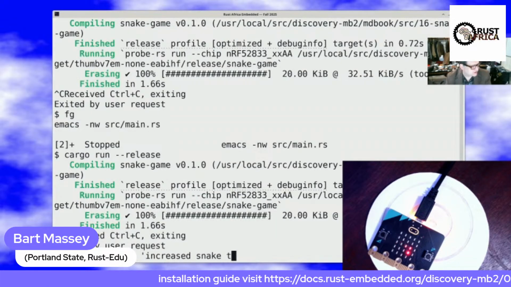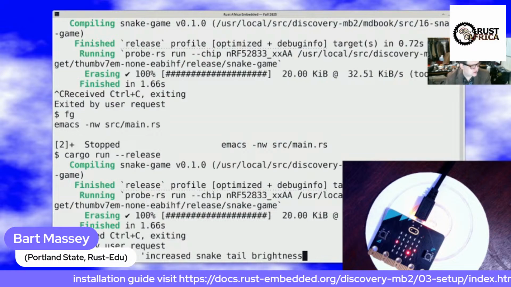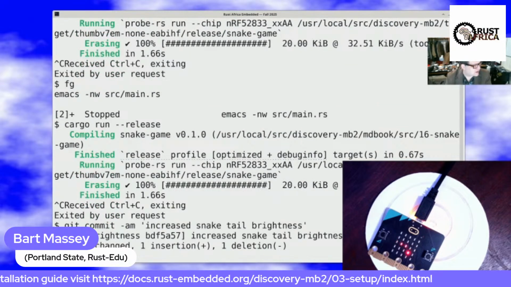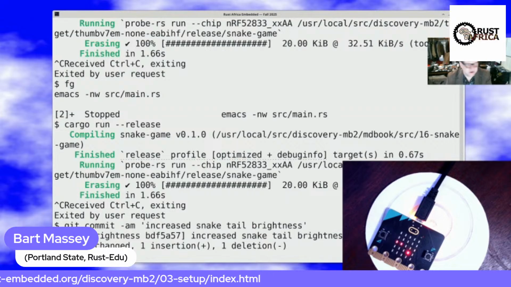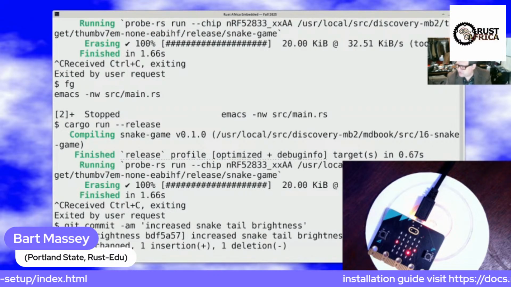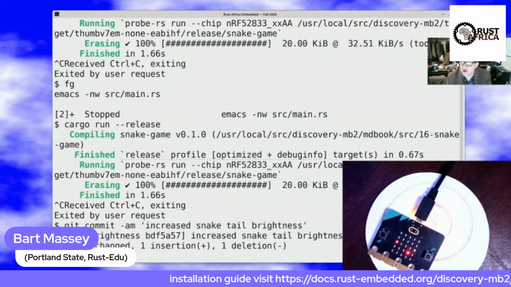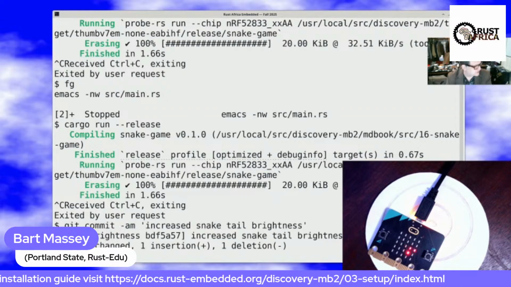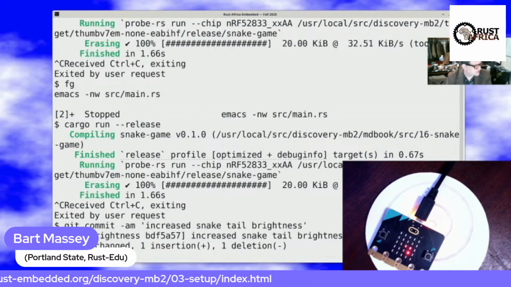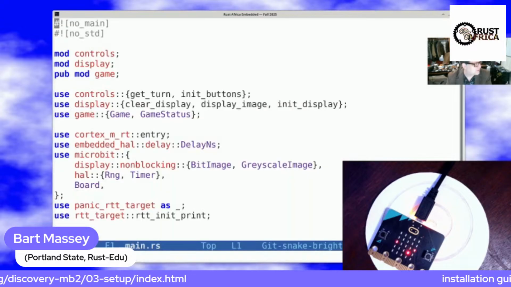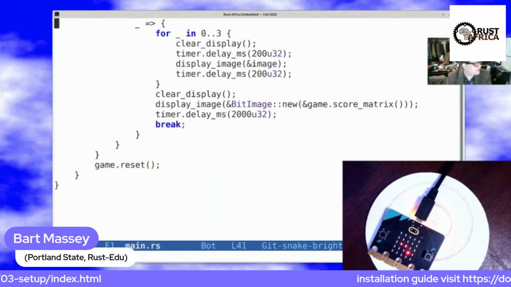Increased snake tail brightness. And then let's go ahead from there and fix the thing we actually wanted to fix, which is the collision detection algorithm. And we'll do it in a little bit of a fancy way because this is fun. Where was it we were looking in source slash? Well, let's just look in main and figure out where it must happen.